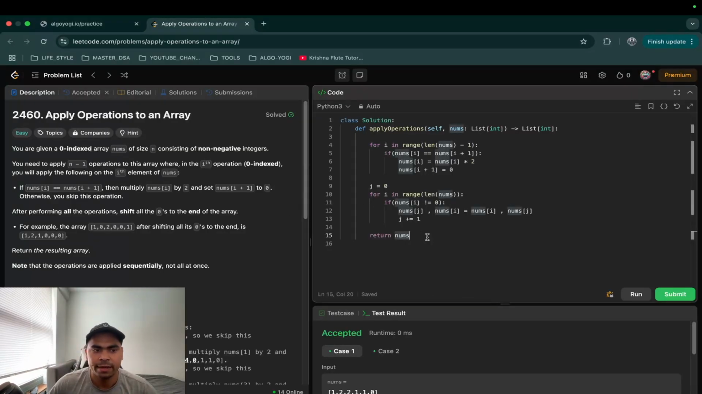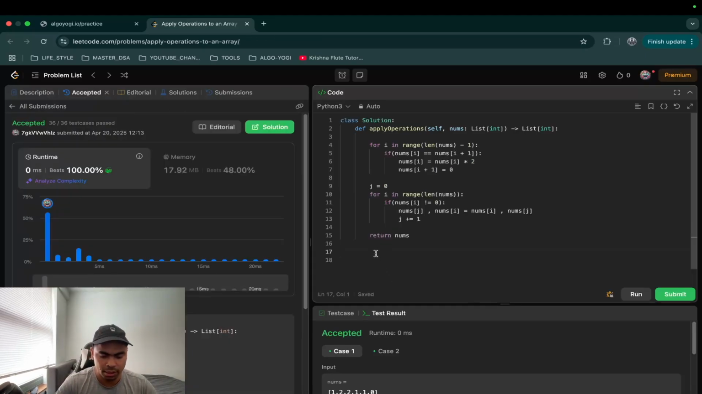Let's write the time complexity of the solution. This is accepted, by the way. So time complexity, we're doing two passes, but still the time complexity is big O of n because we are treating each element only once. And then space complexity is big O of 1, that is constant, because we're not using any extra space.